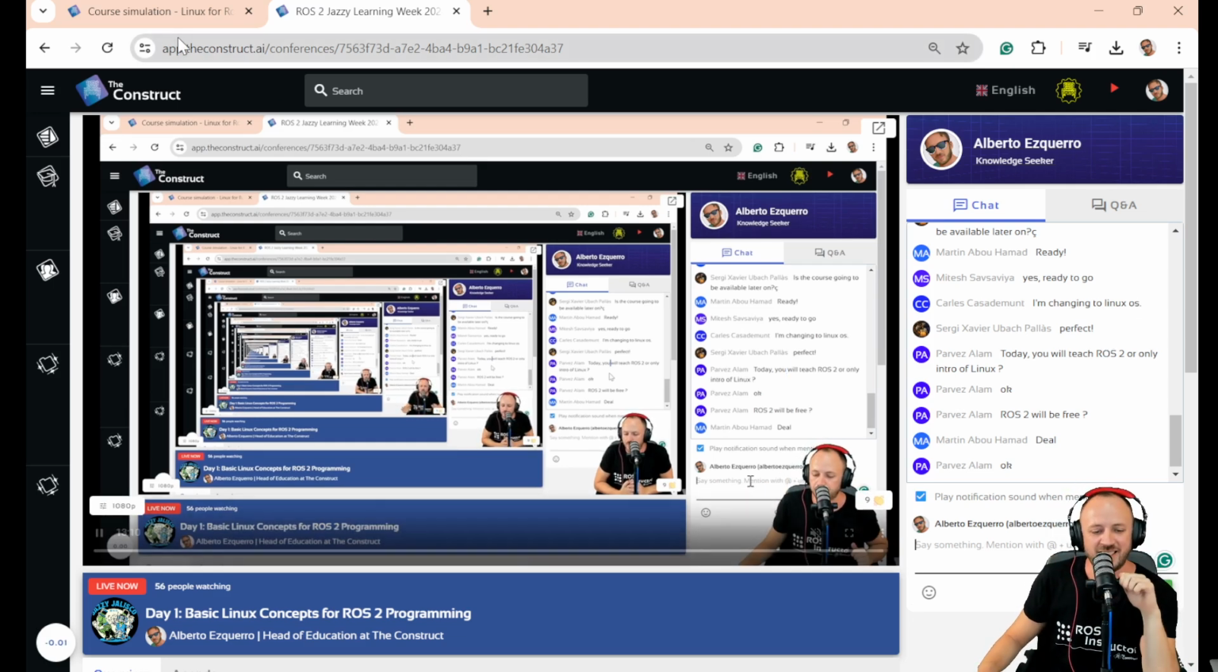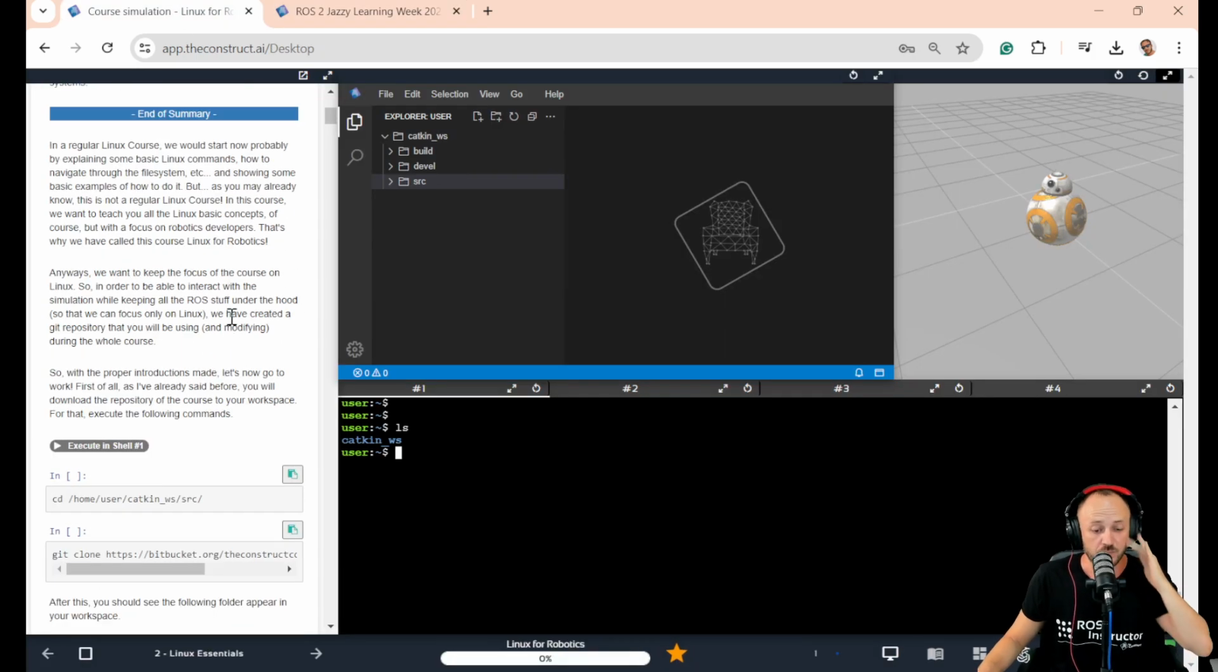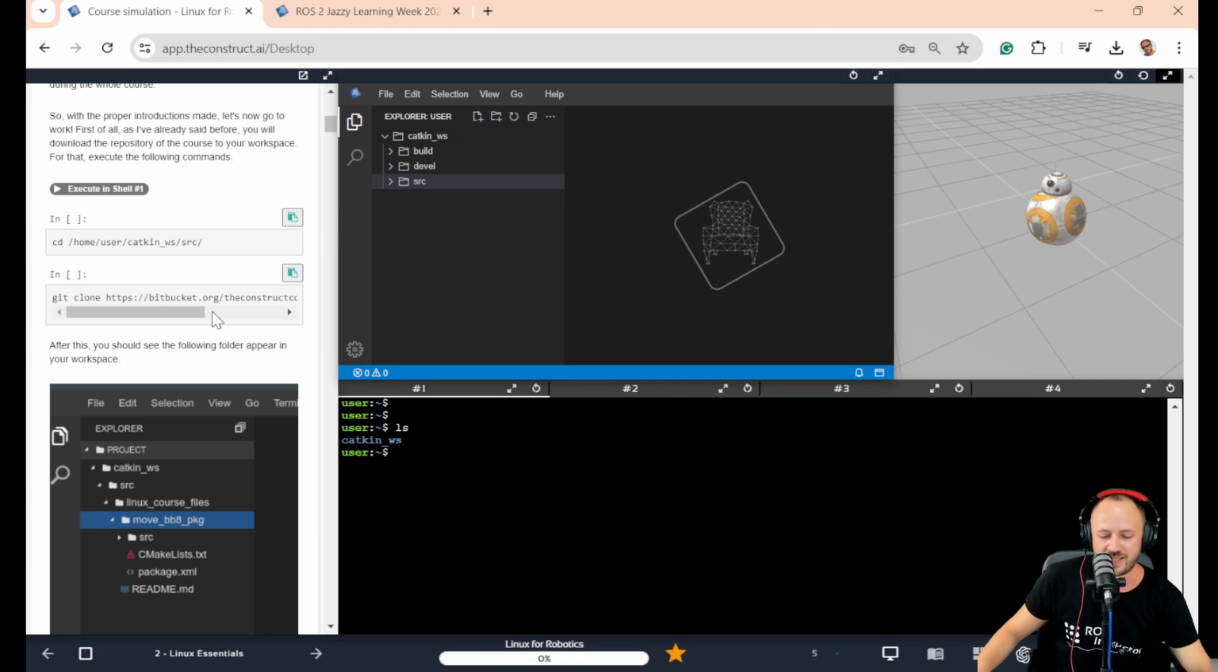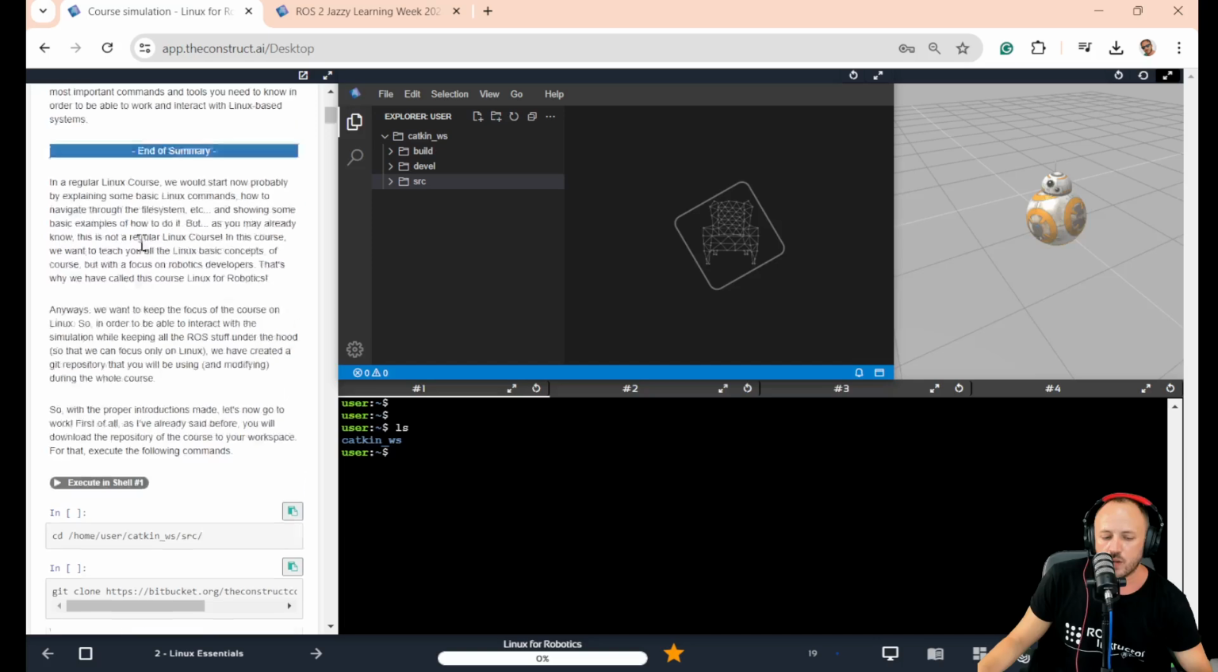All right, then let's get started. Okay, so first of all, we need to do some setup. Very basic setup. This setup is just to download our repository, okay? Because this repository has some files that we are going to be doing along the course, all right?